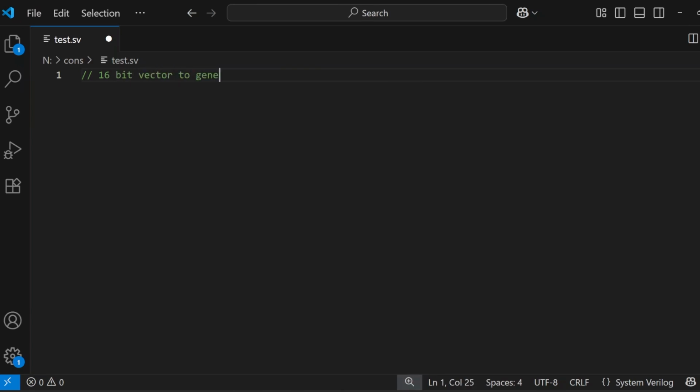to generate patterns like this. So we have to generate a pattern in which 0 and 1 are getting repeated two times.